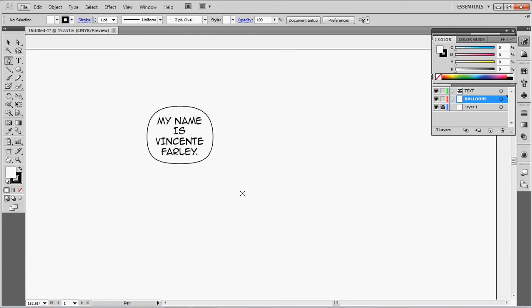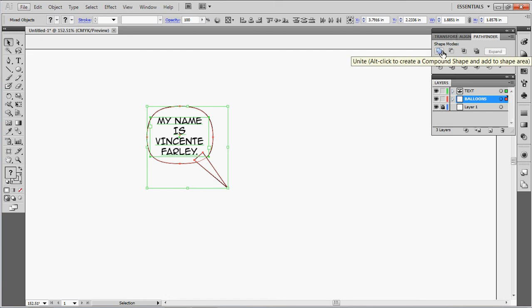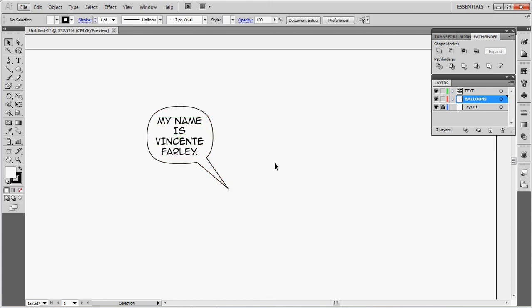Now, what about the pointers? That's where the pen tool comes along. You make a triangle pointing to the character who's speaking, and then you use your direct selection tool to bring it in. Then we go to the Pathfinder. You click this icon, and that's to unite. What you have selected, you're going to unite, and you just have the basic outline. And there we have our balloon.